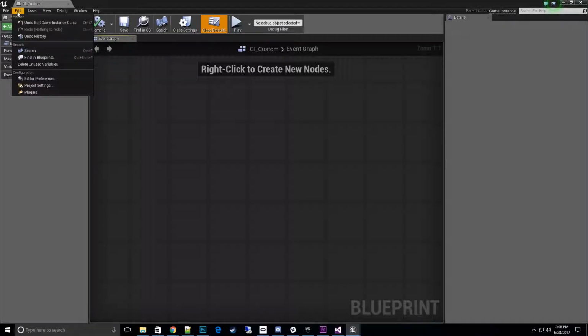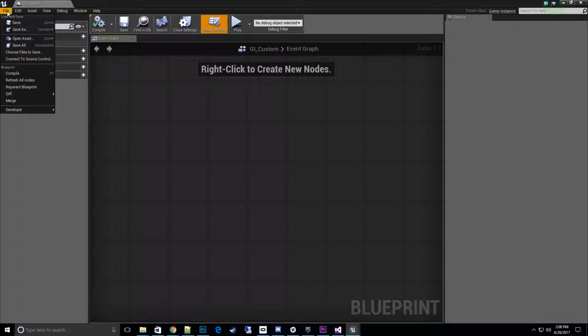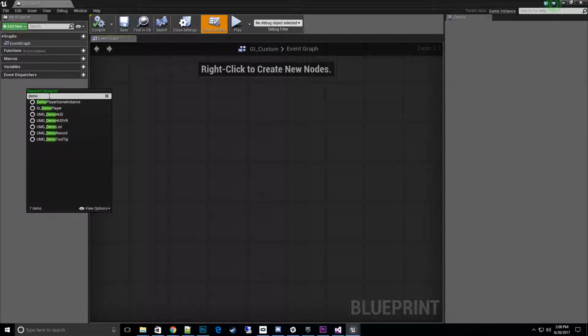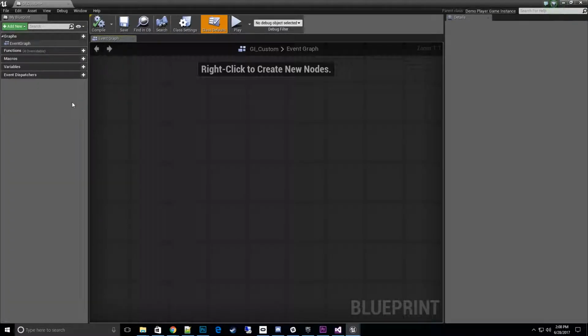We'll go up to File and hit Reparent Blueprint. Click on that, and then we'll type in Demo Player Game Instance. Let's make sure we don't use the GI Demo Player, which we technically could, but it's better to just use this base class, with one less hierarchy. Otherwise, it's literally a duplication of that. So I'll click on that, and now we see our parent class is Demo Player Game Instance. That's all we have to do to get that going.